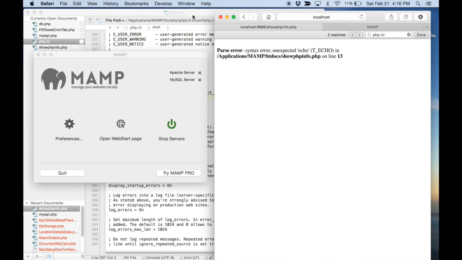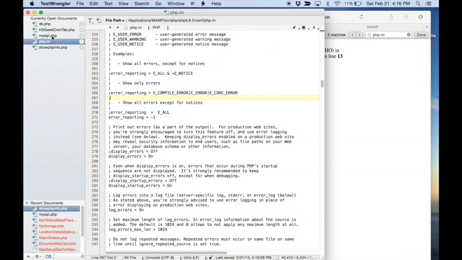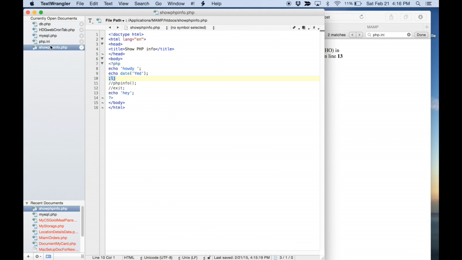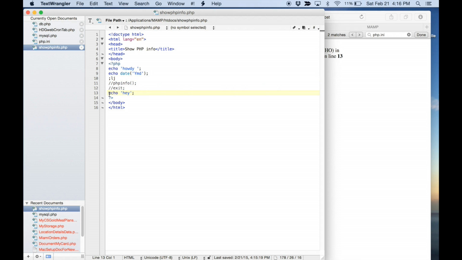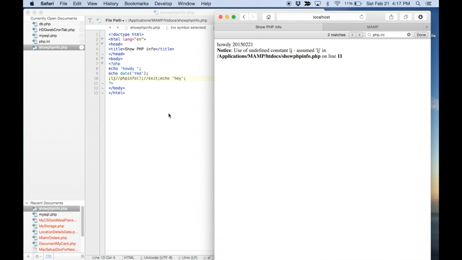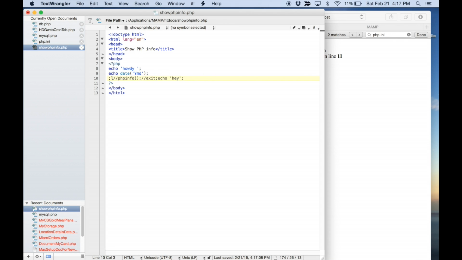Now you may think that's bad, but I think it's good because I know that I have an error on the page, and I know it's on line 13. Why is it on line 13? Well, it's not really on line 13 because PHP code could look like this. Right? So anyway, you typically don't do that, but it gets you close enough to troubleshoot the problem.